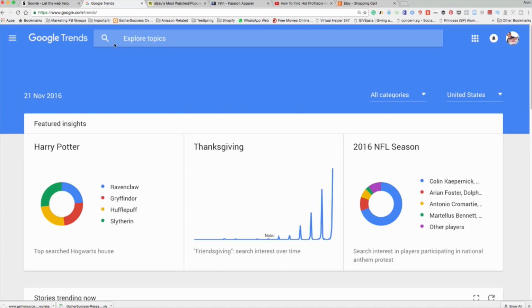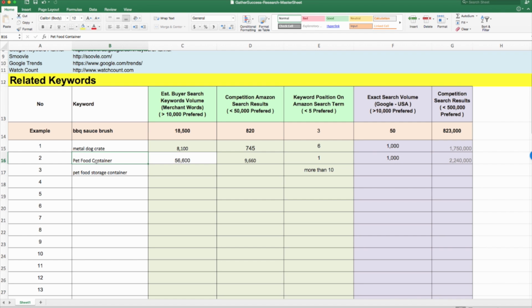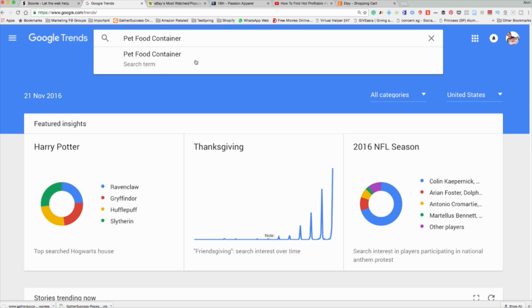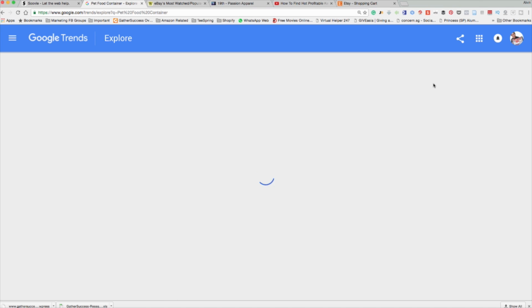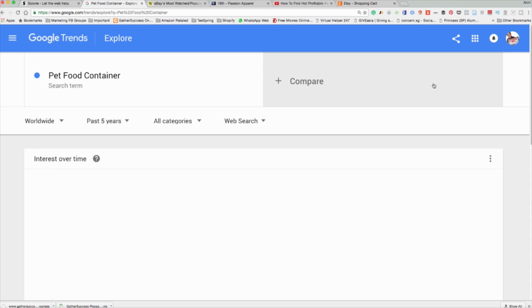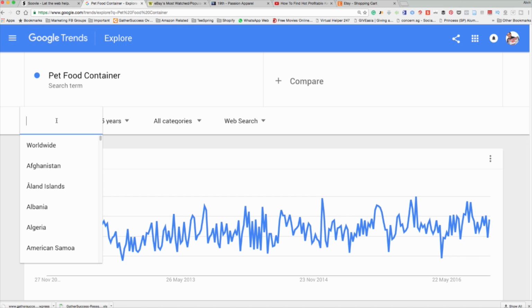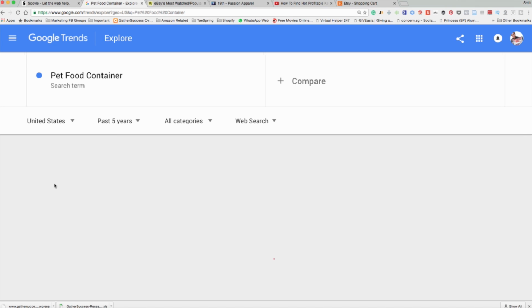The second thing you want to do is look at the trend. So let's say I go to the pet food container, you go to Google Trends and do a search. Before you search, make sure that the country you are targeting is already selected. This is worldwide, as you can see here. I don't want it to be worldwide. My target audience is US, so I'll change it to US.